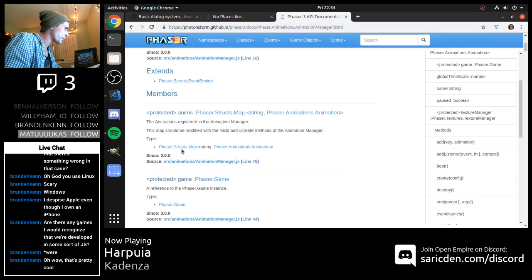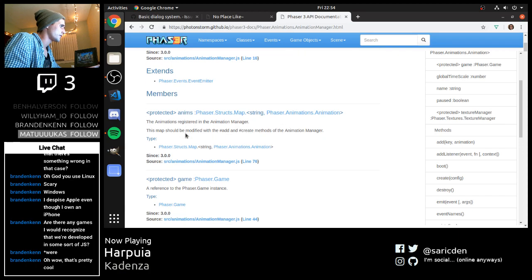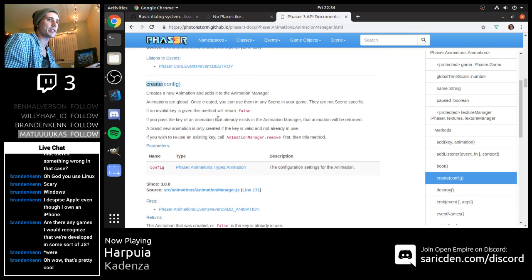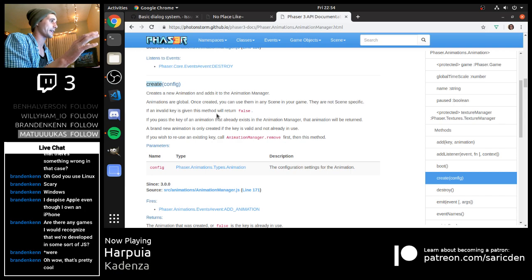Now the config that we're passing in is where? Where's the phaser.structs.map? Is that it, or is that its return type? Wait, did I scroll somewhere weird? Yes, I did. My mouse likes to just scroll to where it feels like scrolling, but it only does it once, and after I reload everything, it seems to be fine.